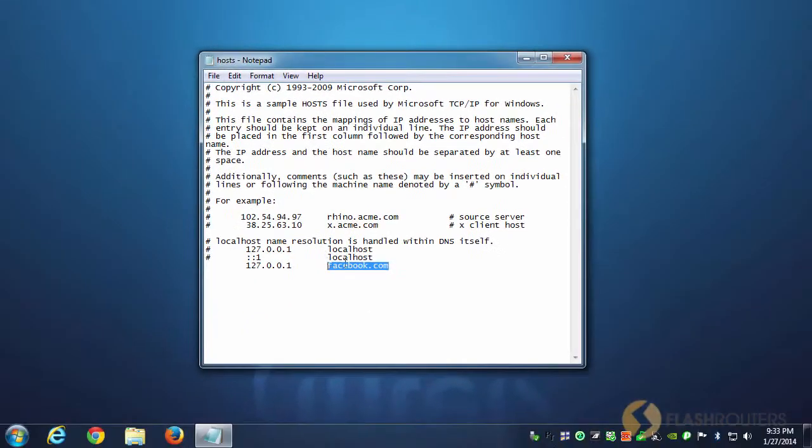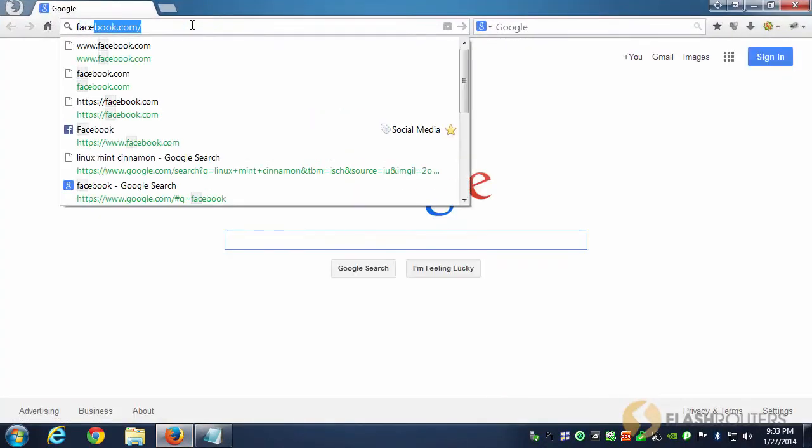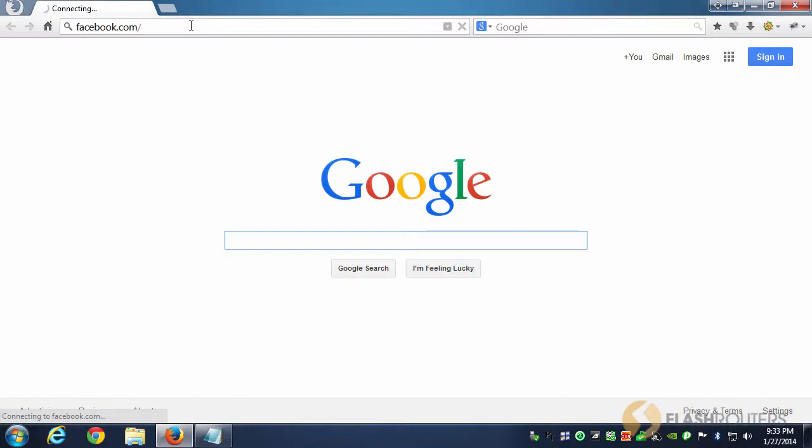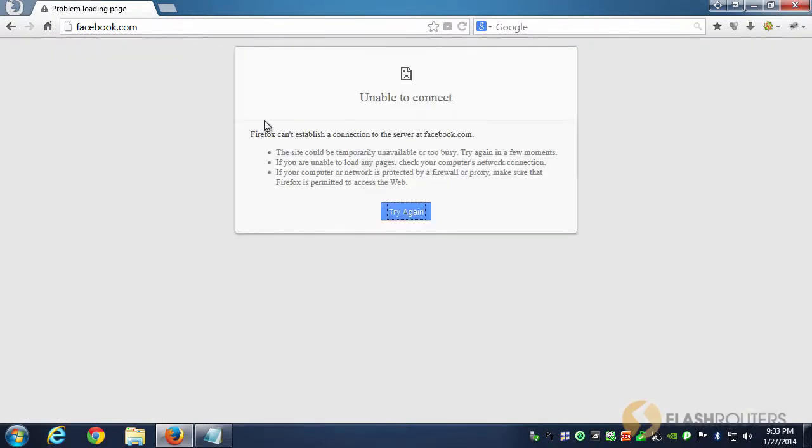So let's see if this block worked. Let's open Firefox and try to go to Facebook.com. And it should not resolve. And it didn't. So the host file is doing exactly as it should.